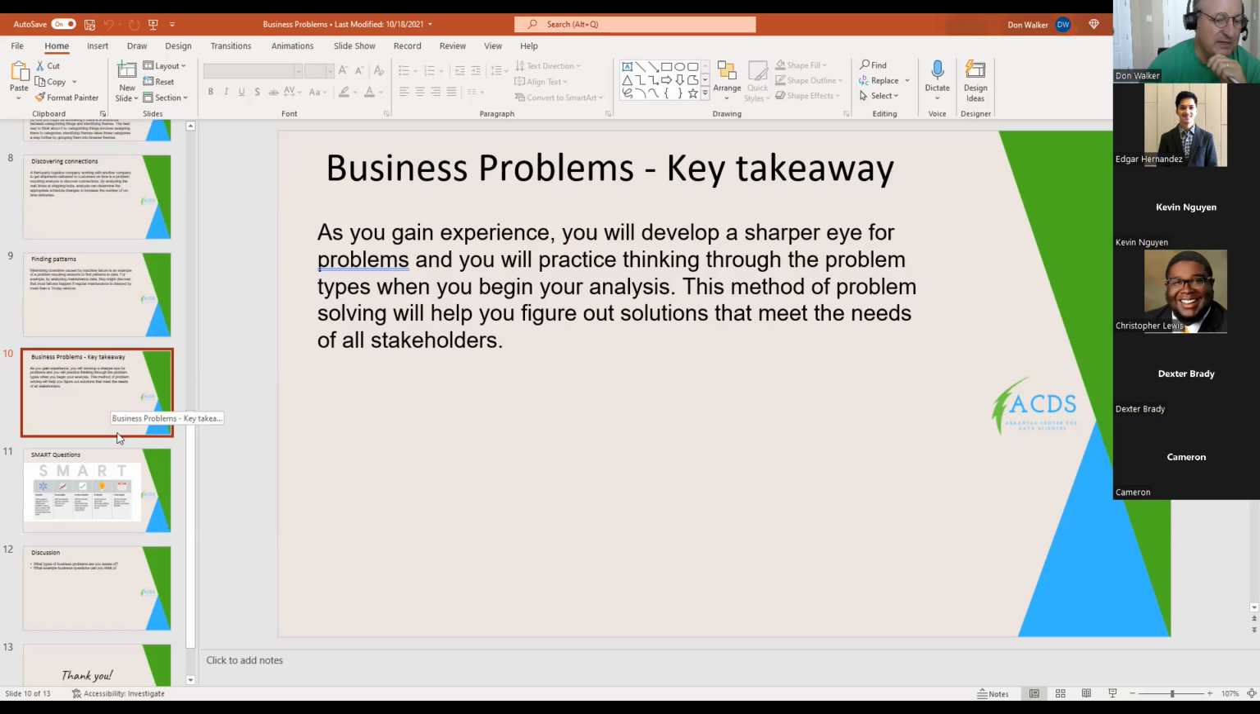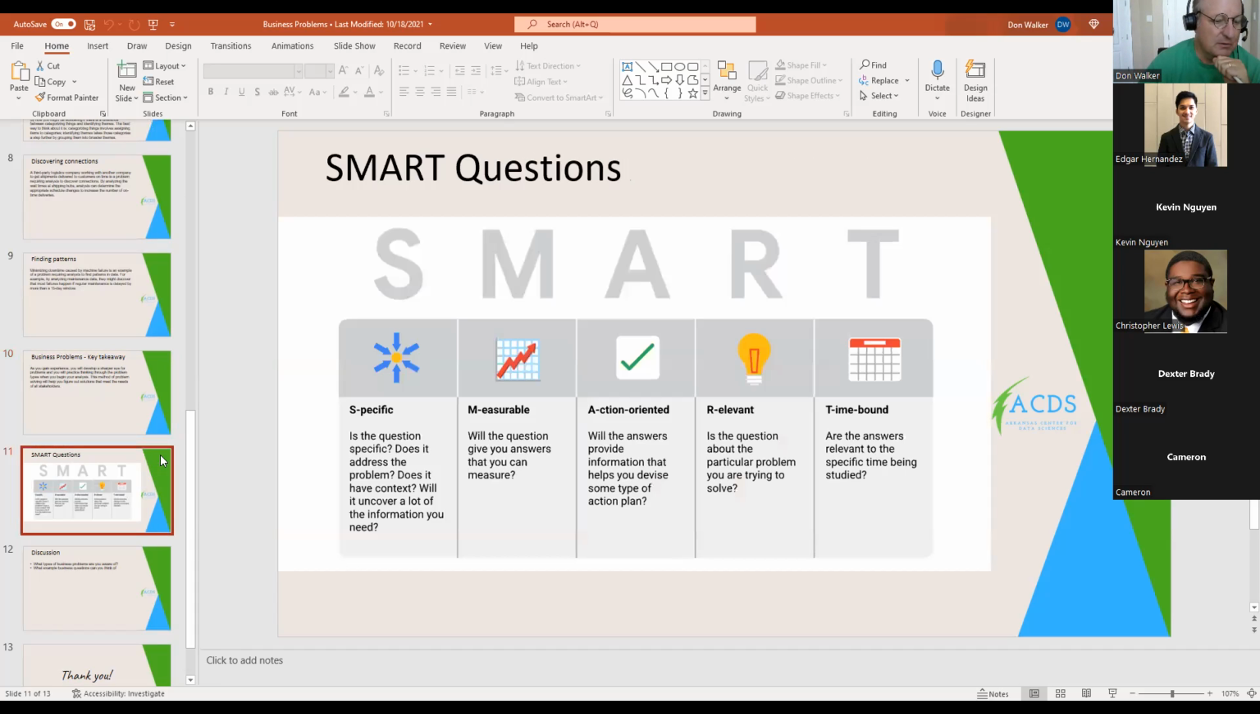So the next one is types of business questions, that's an acronym, a mnemonic for how to tell if you've got a good business question. And yes, there are no dumb questions, but this is, I don't know, a decent mnemonic. So refer back to this when you're doing your assignment. Is the question specific, and does it address the problem?